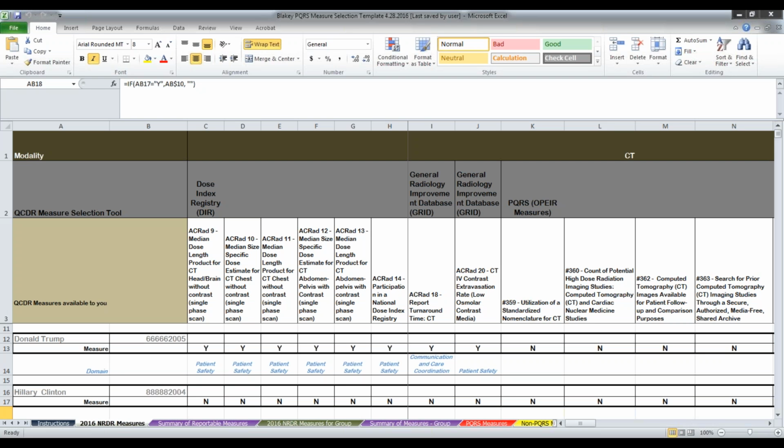Donald Trump participates in our dose index registry as well as our grid registry. His primary modality is CT. Because he does the dose index registry and the grid, he has these measures available to him just based on doing CT exams. So Donald Trump has decided, okay, let me enter my physician group 10, because he's considering that he may not keep meeting his 9 measure 3 domain requirements. Everybody in his group should get some credit for the measures that they report.